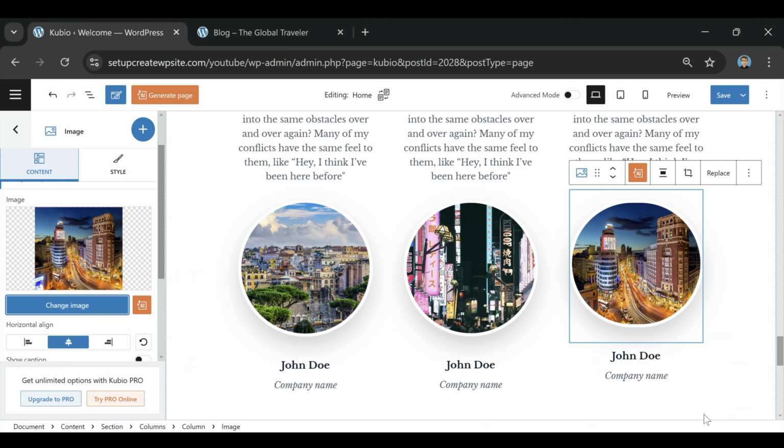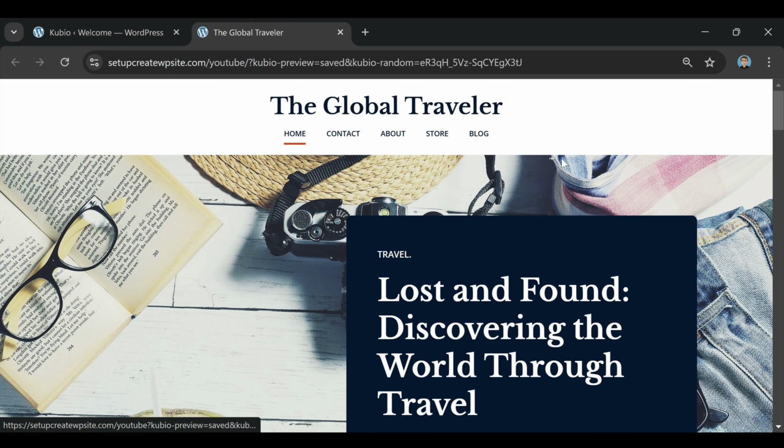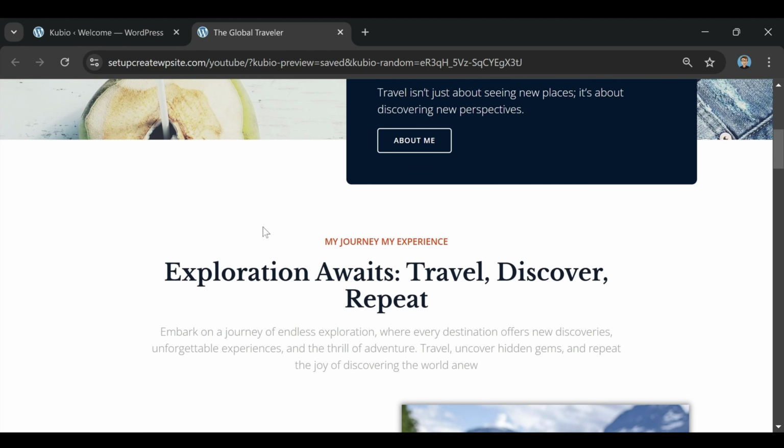Then we got that. And now what we're going to do is we're going to get more into the post section right here, or the blog section actually. So now before I do that, I'm going to actually go and click on Save to make sure everything's saved. So now if we go and click on Preview, we can look at our site.